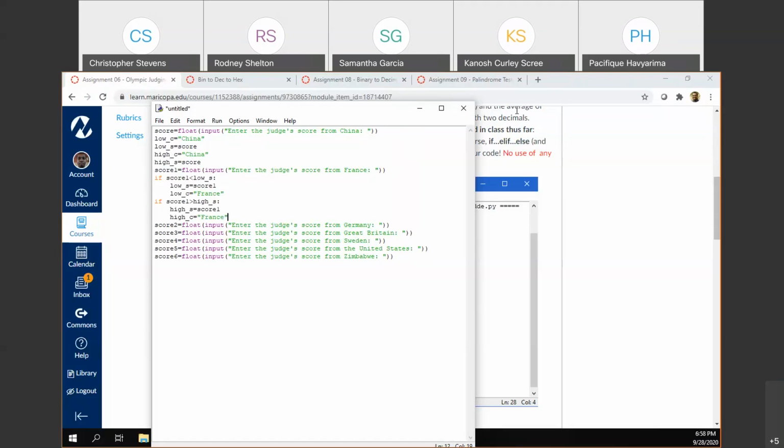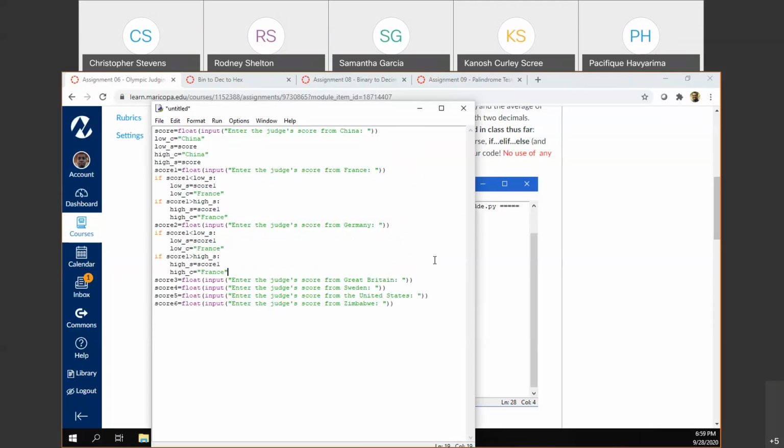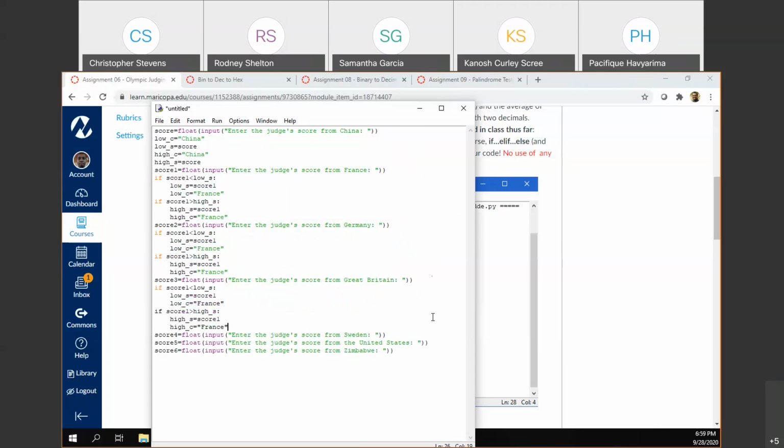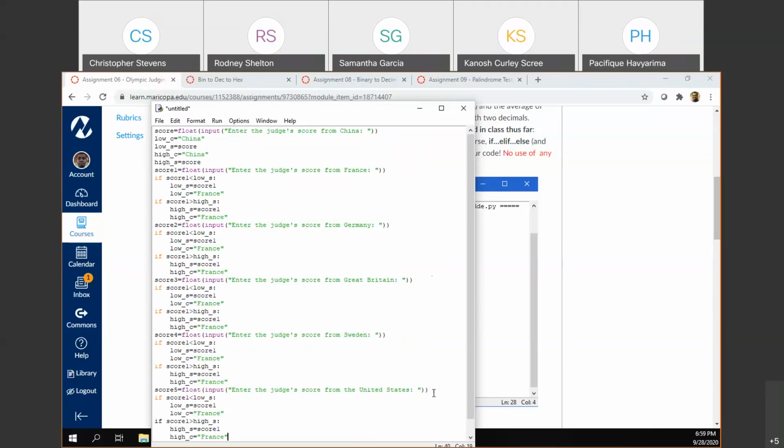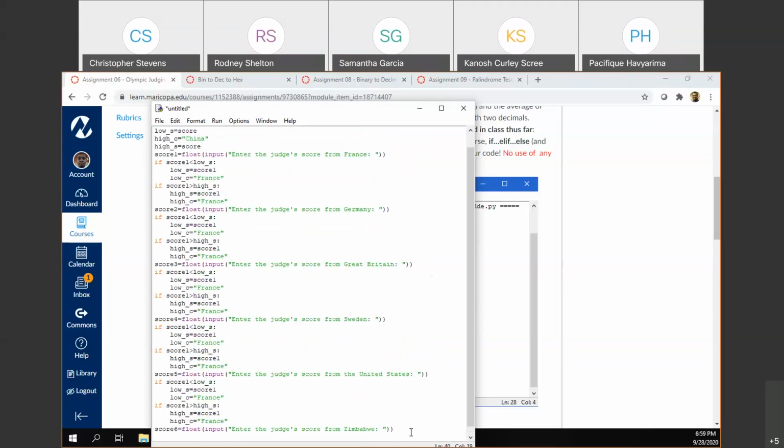Now that that's set up, what am I going to do for the rest of these guys? Well, I'm going to test the same thing, right? I'm going to see if what Germany brought in is less than the low score. If it is, I'm going to make that a new low score. Is it higher than the high score? If it is, I'm going to get a new high score. So instead of just typing this over and over again, I'm going to copy and paste. Some of you may be saying, but didn't you just tell us that if we repeat something over again, we use a for loop? I did. And this is actually the way you should be doing this. You should be doing this within a loop of some kind.